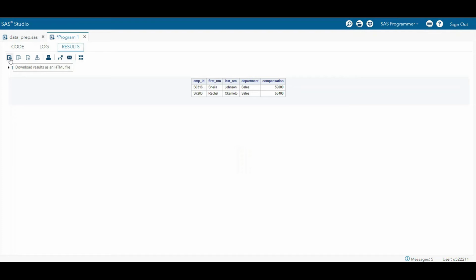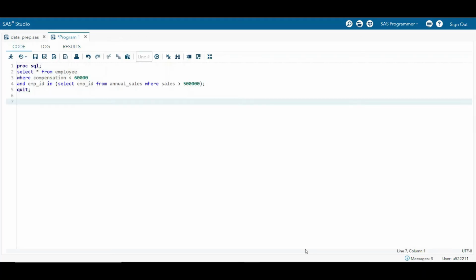We found two. Sheila Jackson with the sales, well, we don't know the sales, but anyway, her sales must be over 500,000, but she only made $59,000 last year. Okay, and the other one is Rachel Okamoto. Her sales must be over 500,000, and she only made 55,400 last year. Okay, so here, the subquery method is logically sound, but may not be the most efficient one.